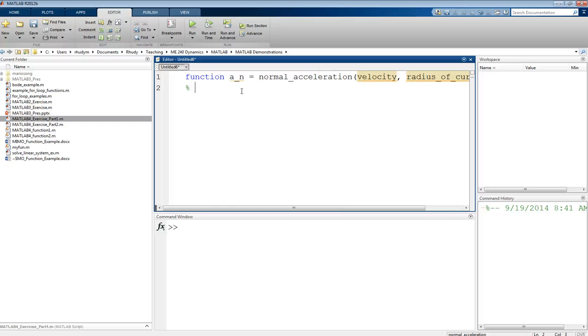What comes after the function is comments. So in here, you can put name, date, whatever useful information about this file you want to include. It's always good to say what the function does. This function calculates the normal acceleration.